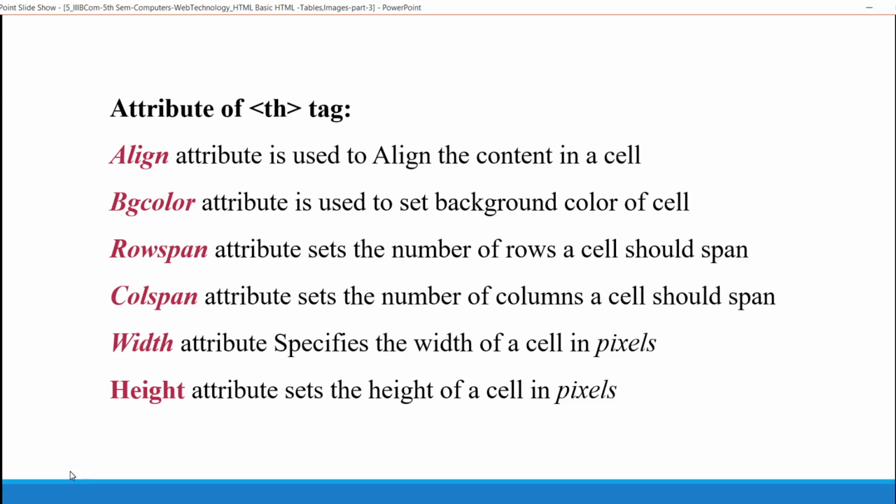The align attribute is used to align the content in a cell. The background color attribute is used to set the background color of the cell. The rowspan attribute sets the number of rows a cell should span. The colspan attribute sets the number of columns a cell should span. The width attribute specifies the width of a cell in pixels. The height attribute sets the height of a cell in pixels.